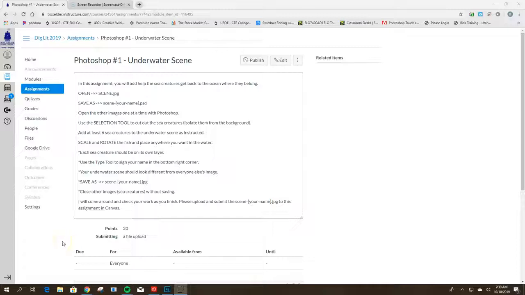Hey, let's go ahead and talk about the Photoshop assignment that we're going to be working on. The Photoshop assignment, you can see the underwater scene. This is the first one that we were looking at. What we're going to be doing is taking a background, and then going through and adding animals and adjusting animals and doing those kinds of things.